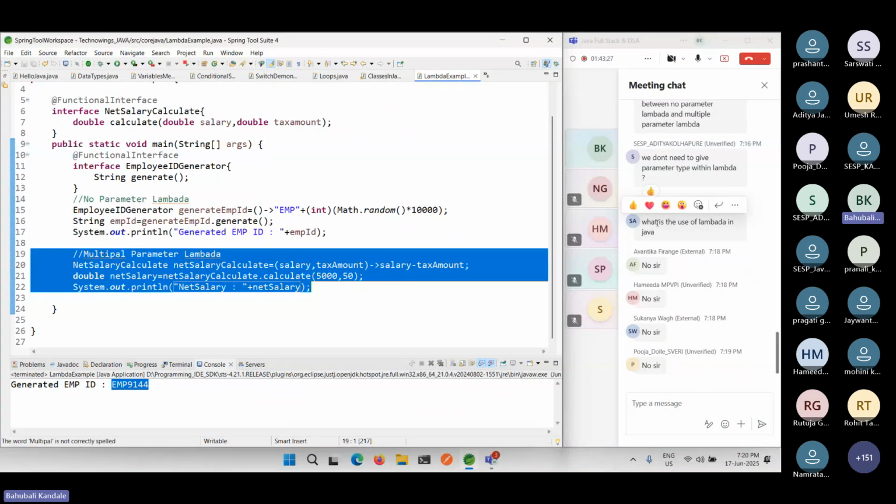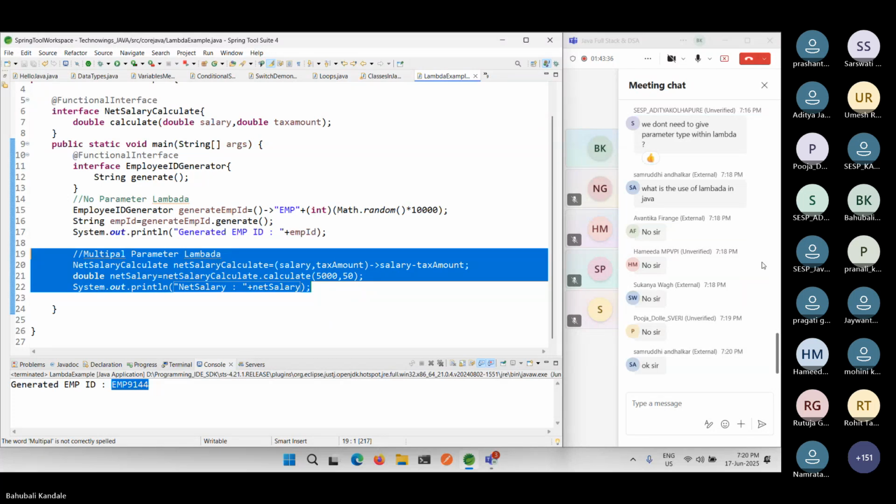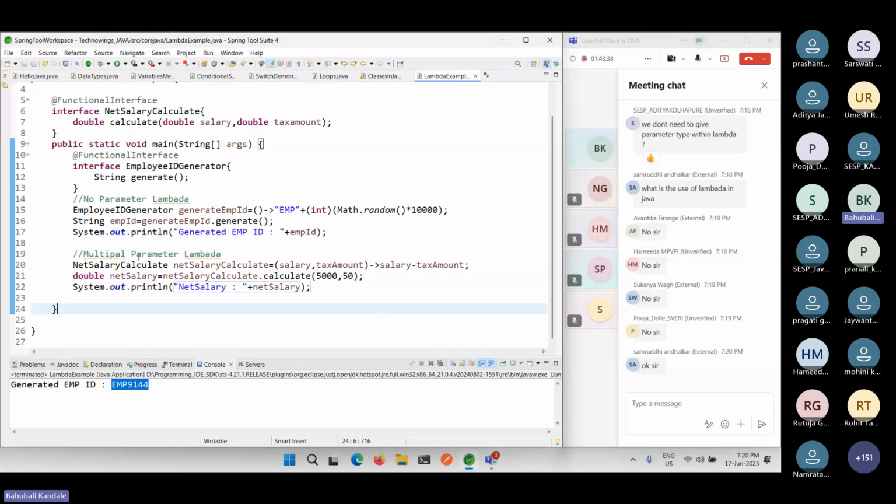So what's your name? Samruddhi. Did you understand why we are using lambda? Okay. If there are no questions on multiple parameter lambda, then we can move on.